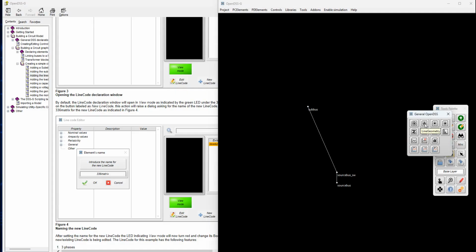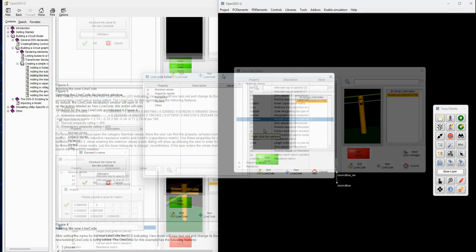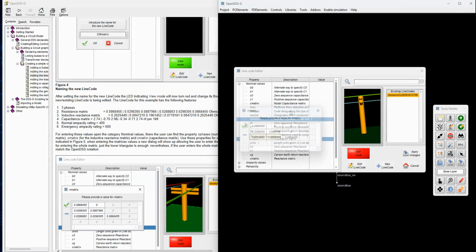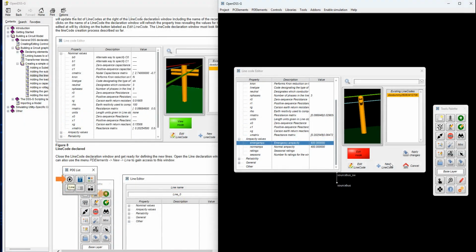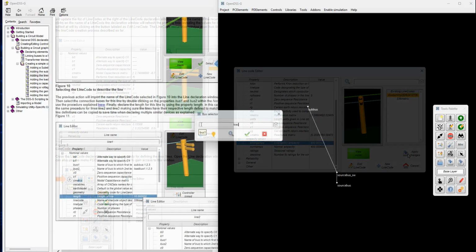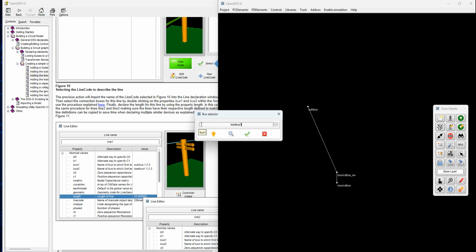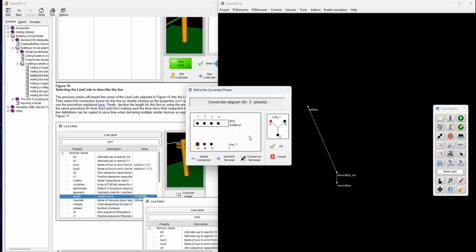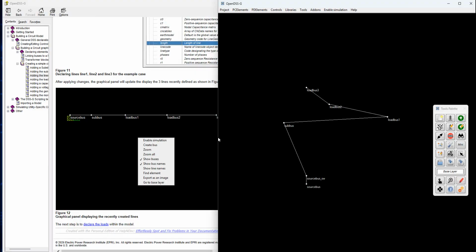The process for assigning buses is exactly what we've been doing so far. Choose an existing bus for terminal 1, then type a new name for terminal 2 so OpenDSS-G can create that bus automatically. As you add each line, you'll see the schematic update right away, along with the underlying OpenDSS model.